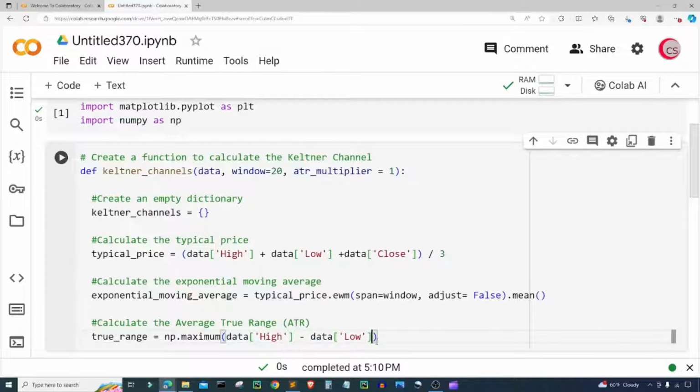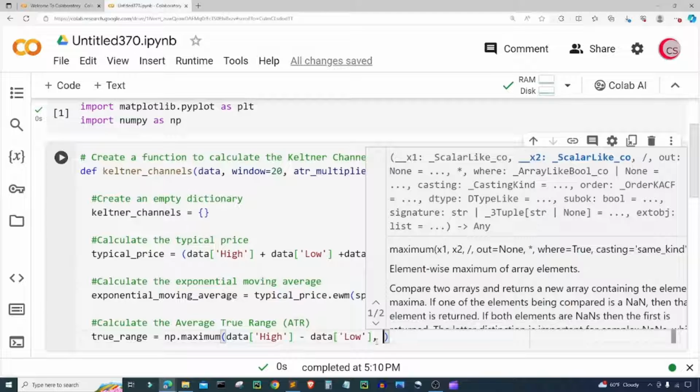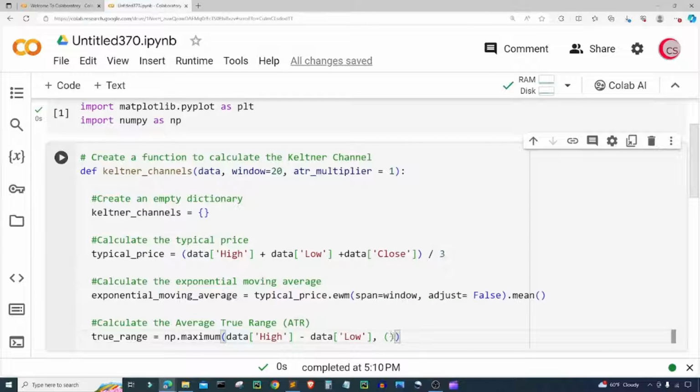Maybe sources is the correct term. We want to get the maximum value from the different sources. So we want either the maximum value between high minus low, or we want whatever we put in here. So what am I going to put in here?